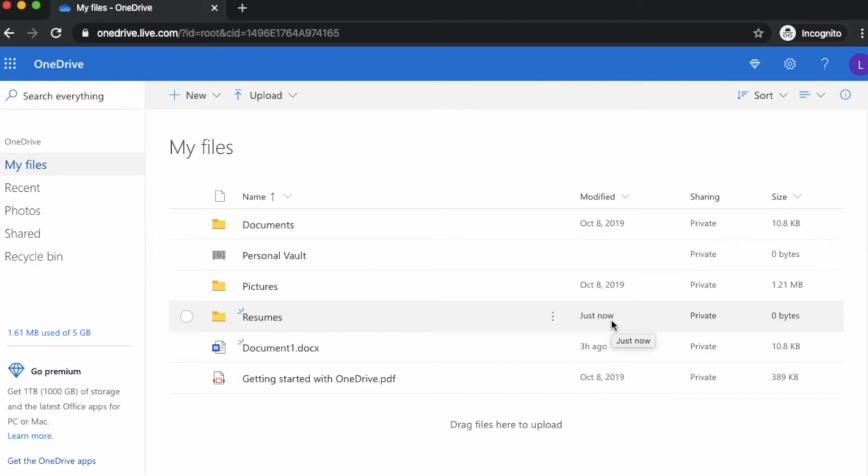A couple of things to note. The first is that you can rename your folders at any time. So if you find that this no longer applies as resumes, you need to change how you've named your folder, you can always do that at any point.